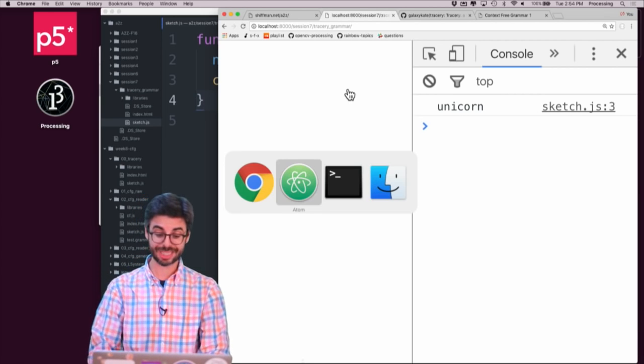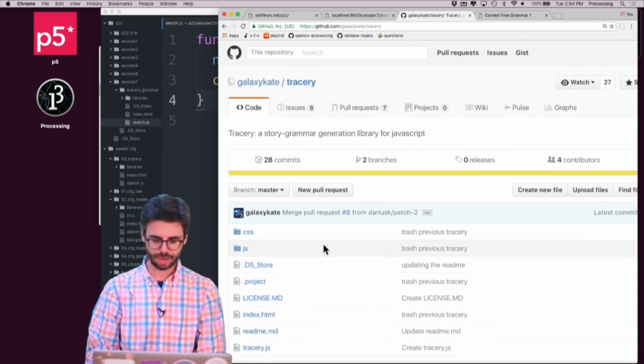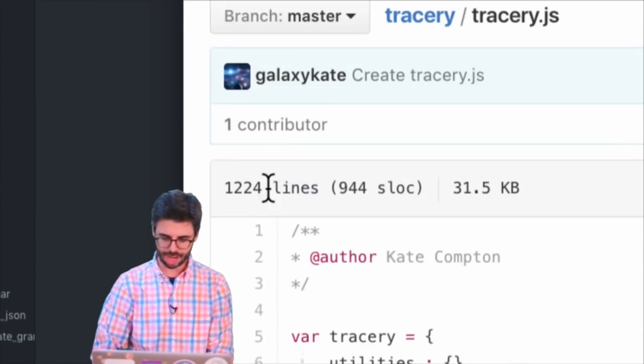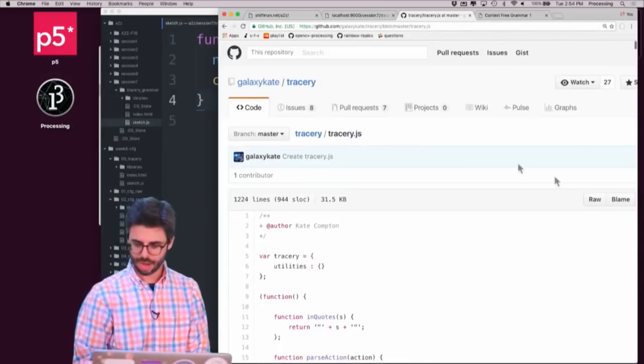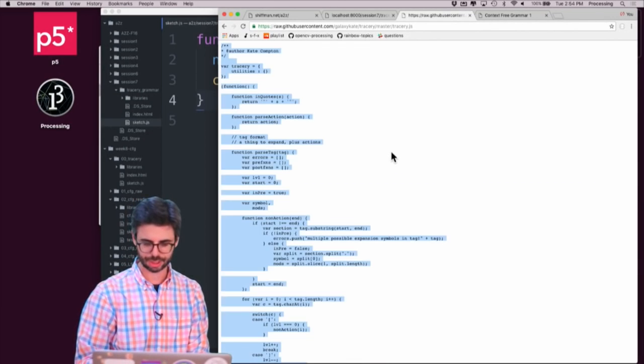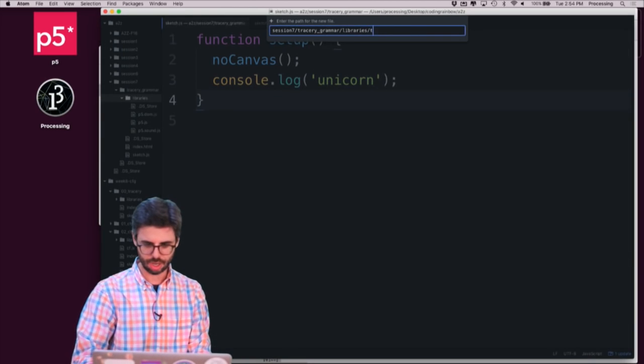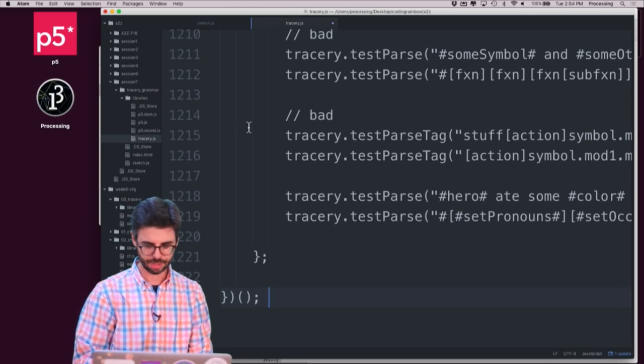Great. So the first thing I need to do is get that Tracery library. And Tracery as a library is just this JavaScript file, tracery.js. So I'm going to grab this file, and I'm going to do something silly, which is just copy. I could download it, but I'm just going to copy paste it into a new file, which I'm going to call tracery.js. I'm going to copy it there.